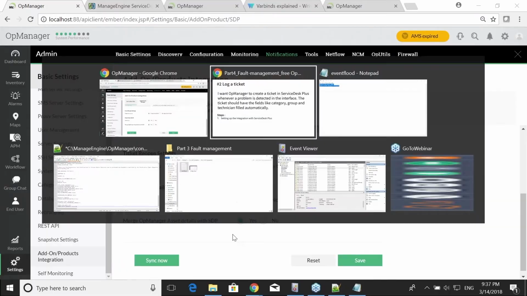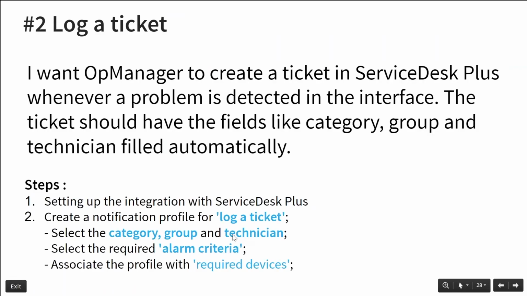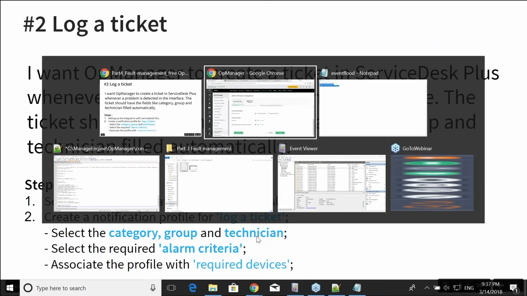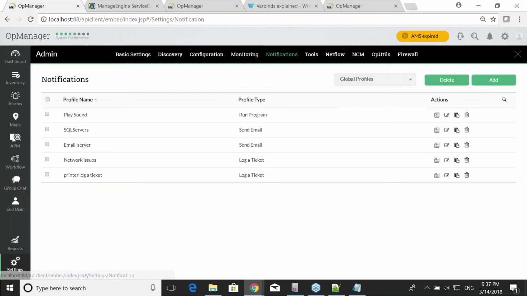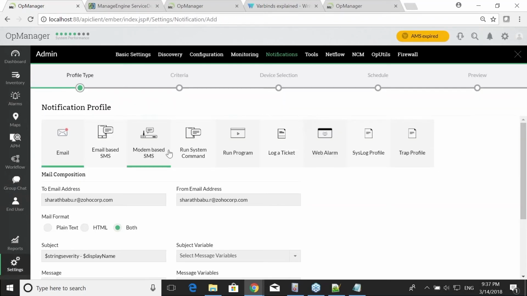So now the first part is done, and the next step is to create a notification profile for a logger ticket. And you need to achieve this because you wanted to autofill the category, group, and technician. Let me show how you can do this. So if you go to notifications, you can add a notification and you can select a logger ticket profile.